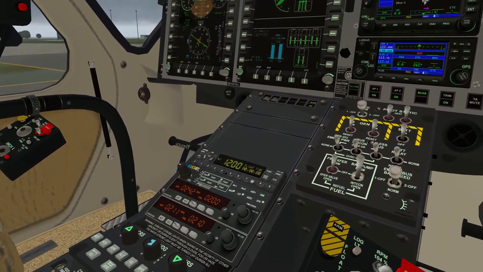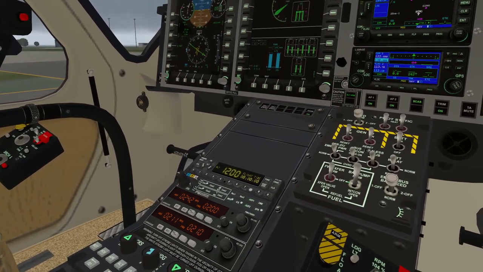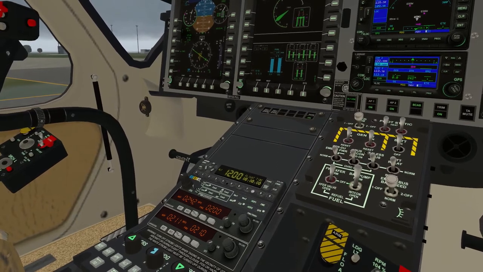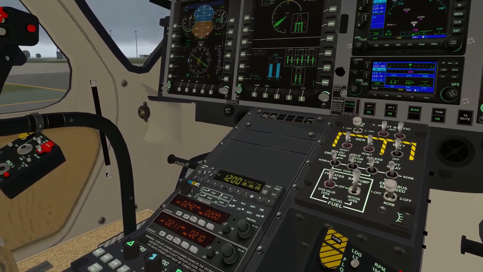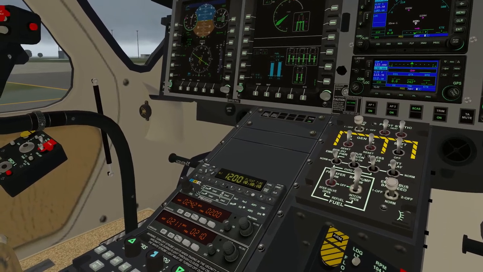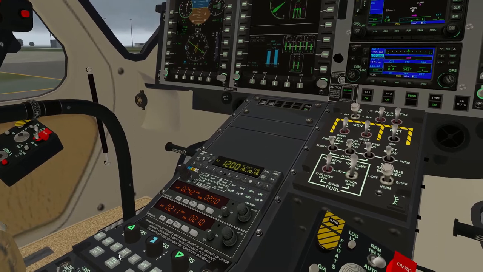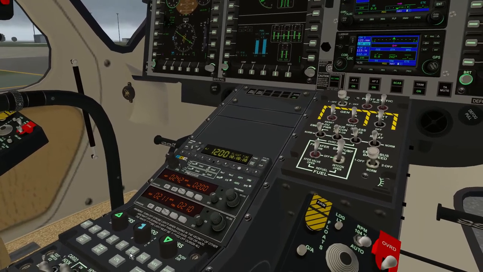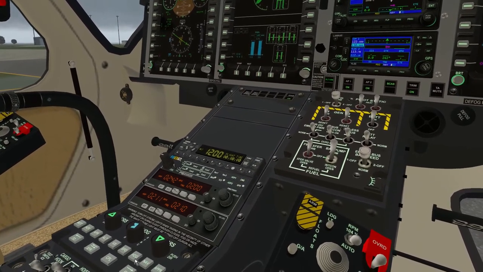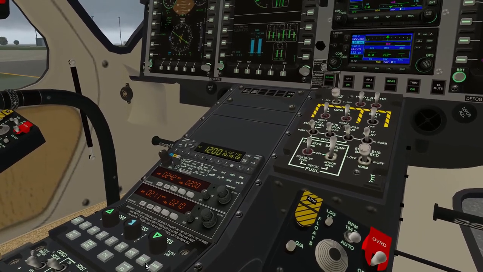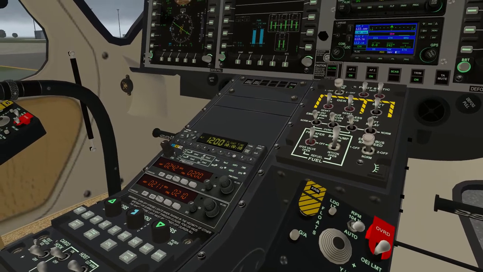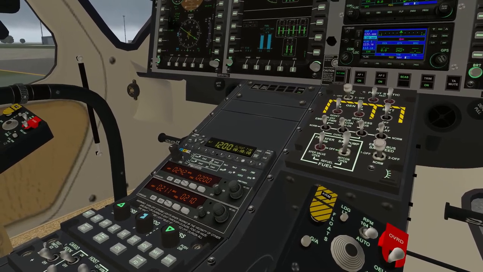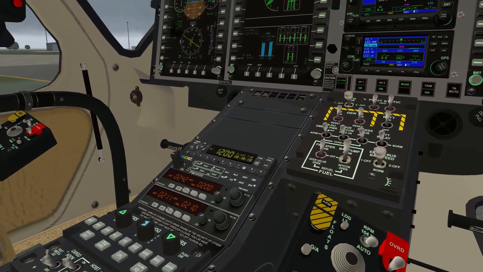Hover. Approach. You can only engage approach when you're below 200 feet and less than 60 knots, and then it will bring you down to a steady hover at 50 feet when engaged. Altitude hold, I'll show that later working. Vertical speed hold, airspeed hold, heading hold, nav hold, and approach. This is the ILS approach hold. Couple, flight director 2, flight director 1, and transfer flight director.